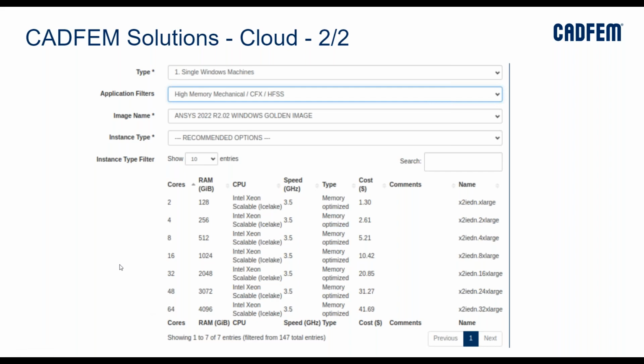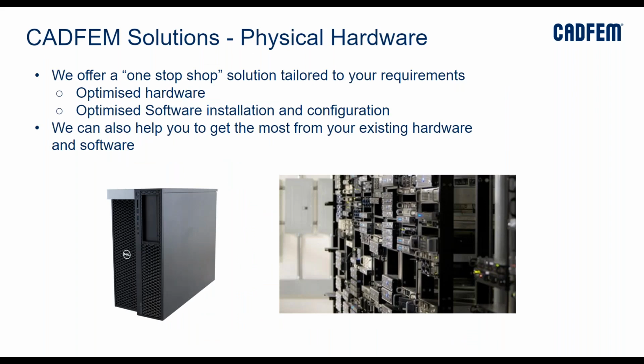So what we can also do is build a cluster with more than one machine through the portal. You could cluster 4 or 5 of these together if you wanted to. We also provide physical hardware, so we can spec out a machine for you, provide it, and have that machine or machines installed and configured optimally for you as well. So feel free to contact us about that.